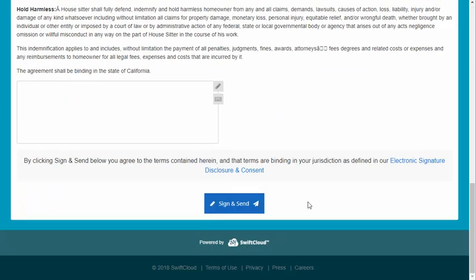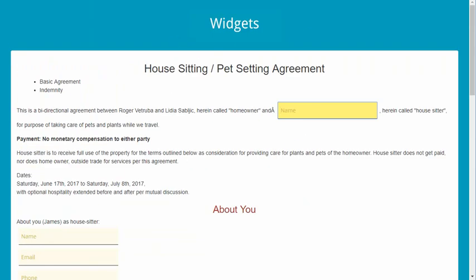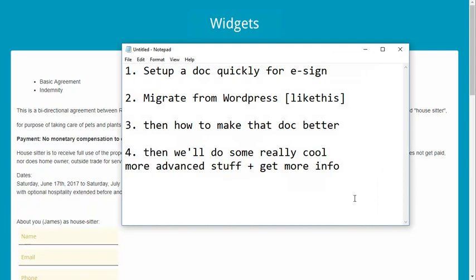And we just have a little powered by SwiftCloud at the bottom. Other than that, it should look like your site. Our goal is to make it look cohesive to your brand and empower you to reach your business goals.